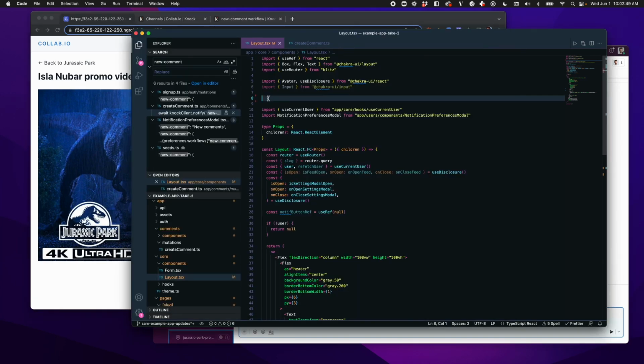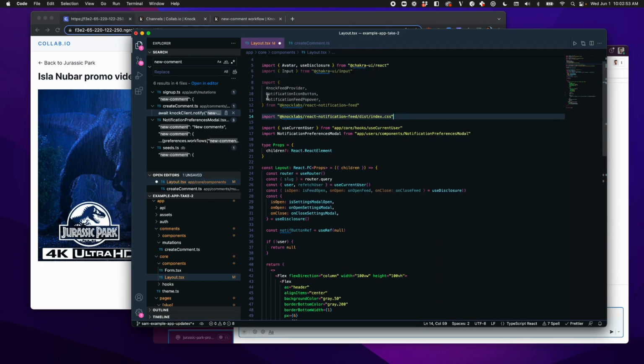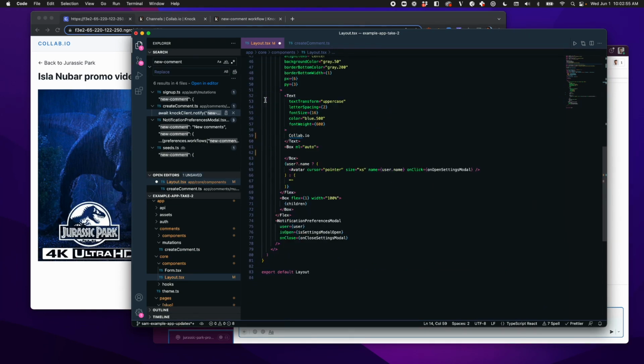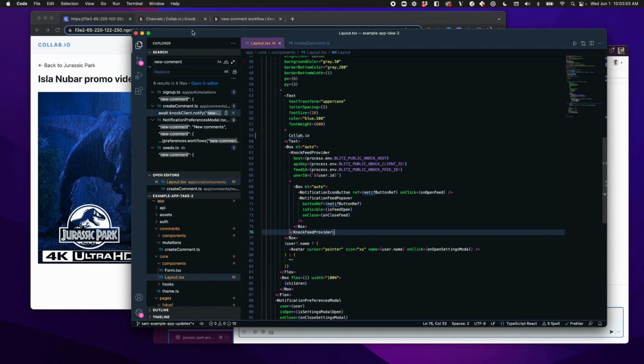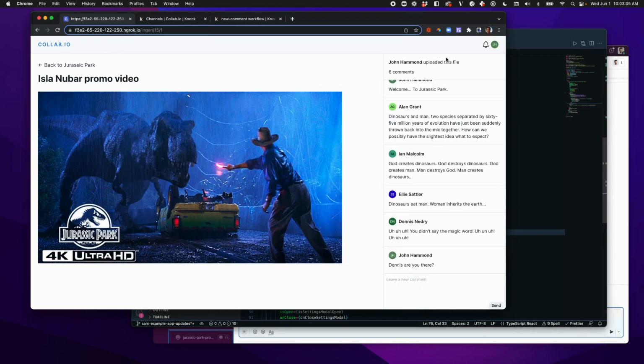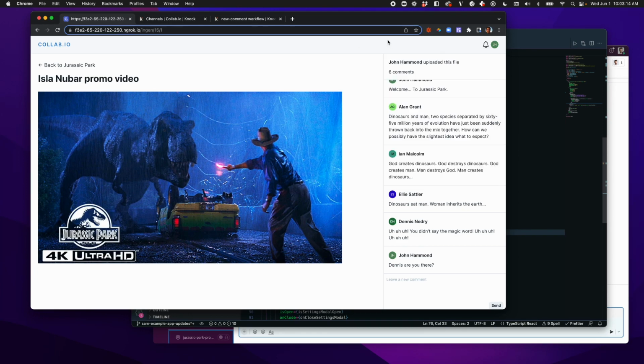So I'll jump into the layout file of Collab.io and I'll import our React library. And then I'll jump down below and let's bring our feed provider into the top bar of Collab.io. And that's all I have to do. And there you can see is my notification bell and an empty notification feed. So let's get some notifications going into this.